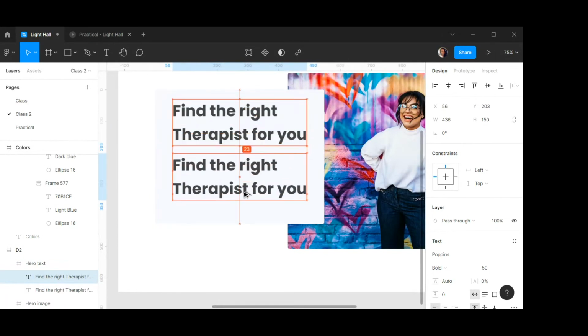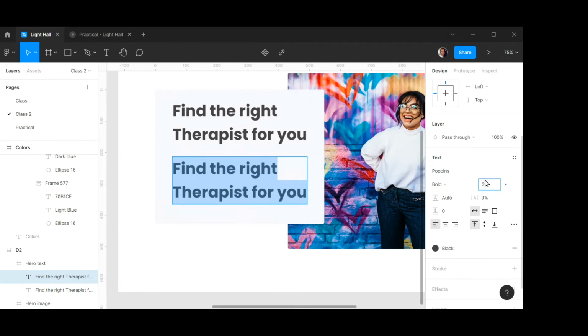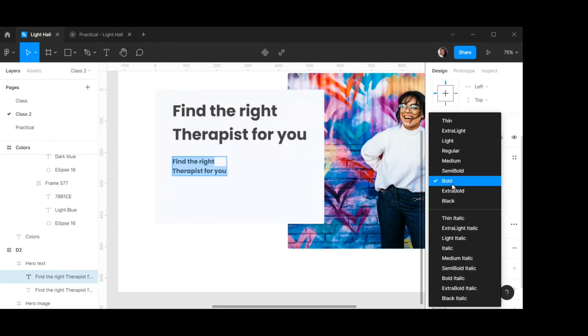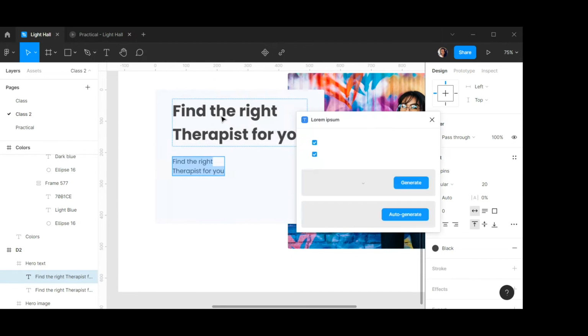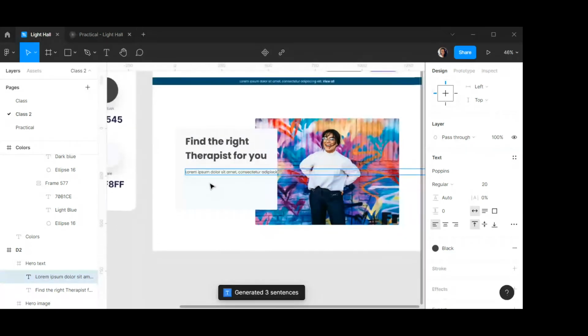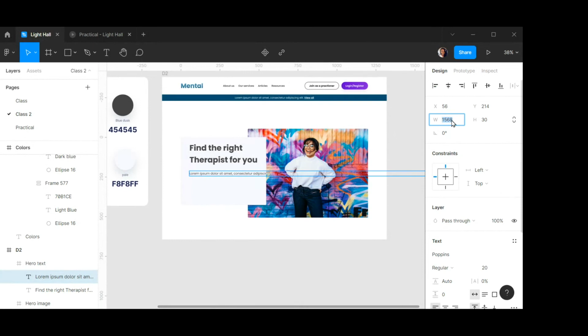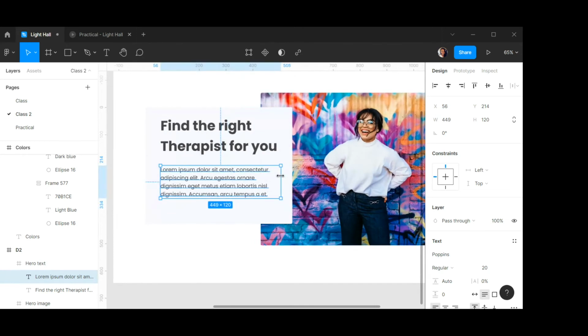Now duplicate this text, and what we're going to do to this text is to set it to 20, and then we're going to change the bold to regular. And now what we're going to do is to use our Lorem Ipsum plugin and get some dummy text that we want to add, say 3 sentences. And now we have this sentence here. So to wrap this up, just change the width size to 500 so it just wraps up, and then we can edit the size of this to say something of this nature.